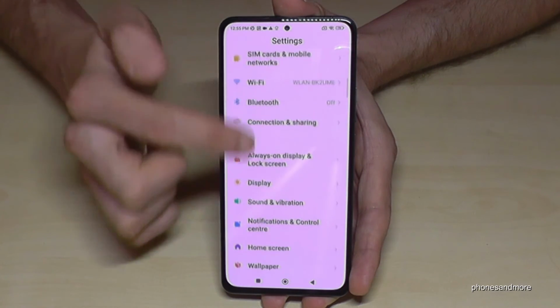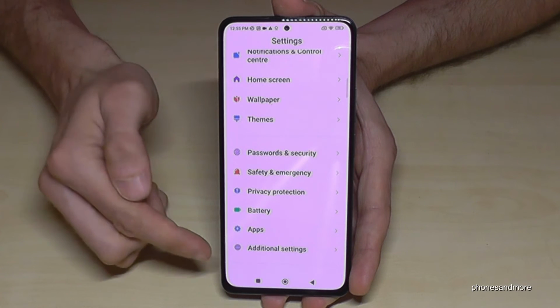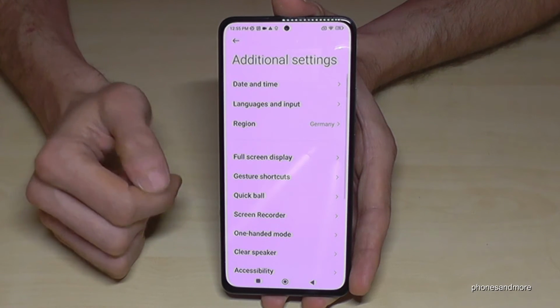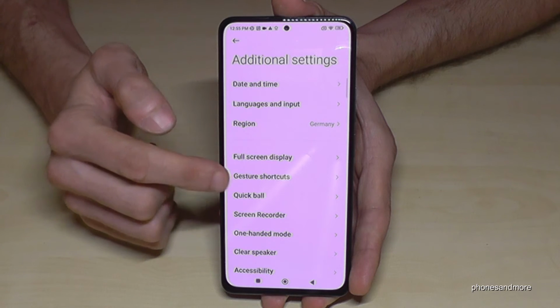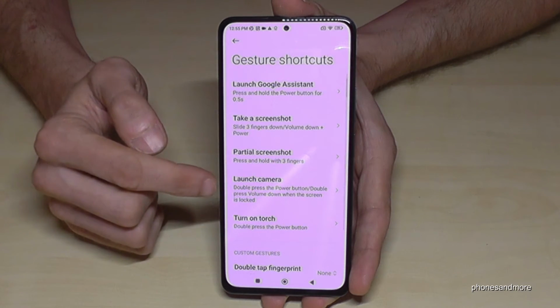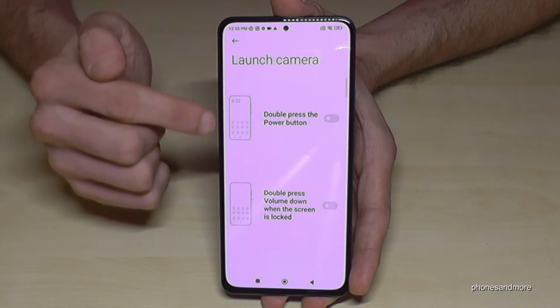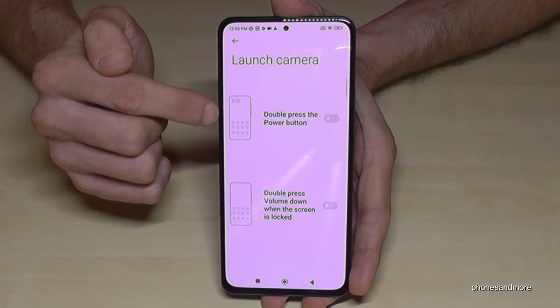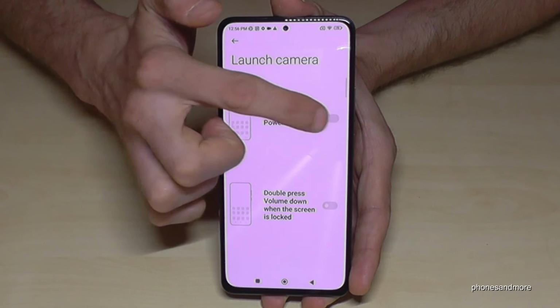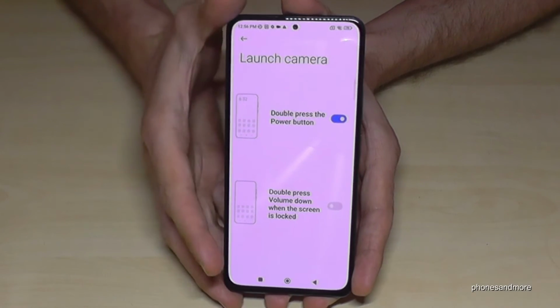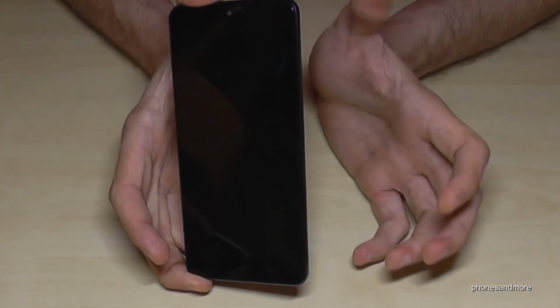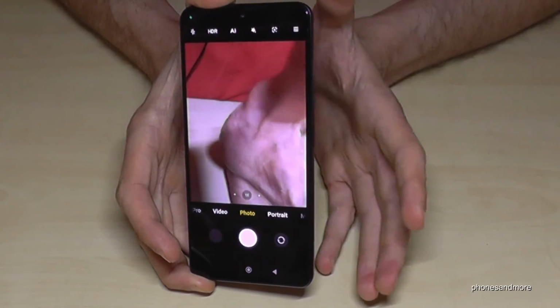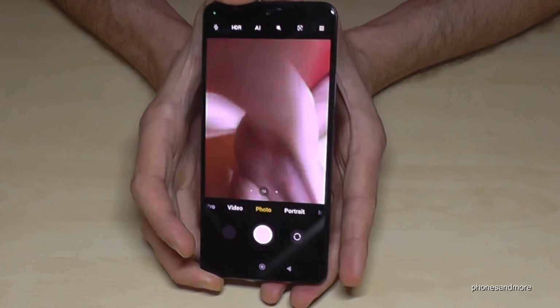Then we need to scroll down to additional settings, and here we have gesture shortcuts. What I really like is to launch the camera here, especially the first point: if you double press the power button, enable it, so that it's marked blue. Now if I double press the power button, I'm immediately at the camera without wasting time looking for the camera app and so on.